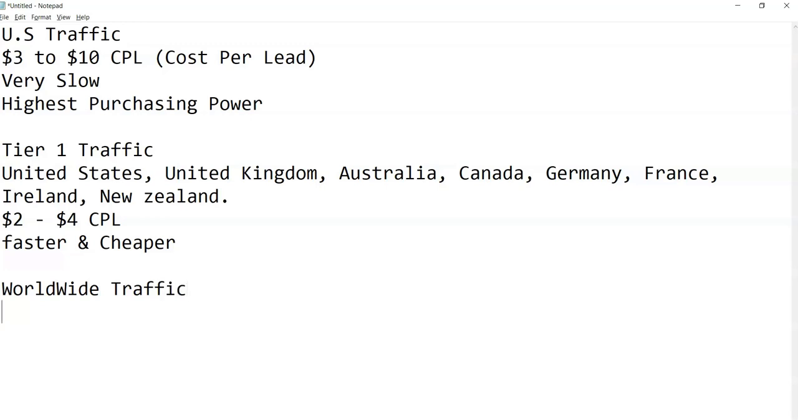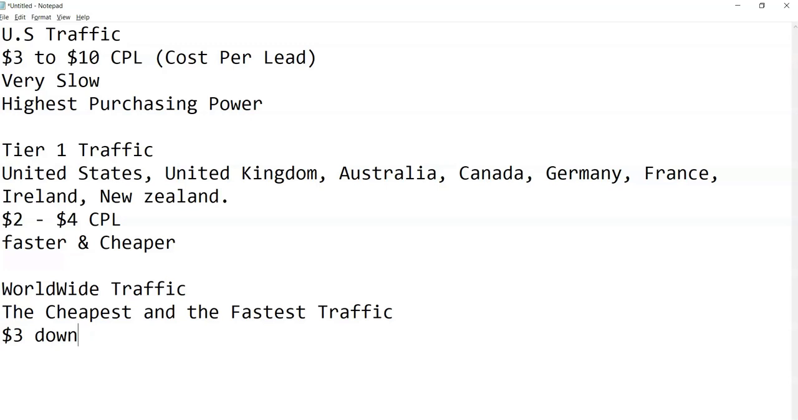Now this is the cheapest and fastest form of Facebook traffic. It is very, very cheap, and it costs $3 downward, which means you can be getting leads at 5 cents, 50 cents, 10 cents per, etc. And this is good for Warrior Plus and JVZoo kind of offers, which are the kind of offers you'll be promoting as an affiliate. JVZoo and Warrior Plus offers sell very well with this kind of traffic.